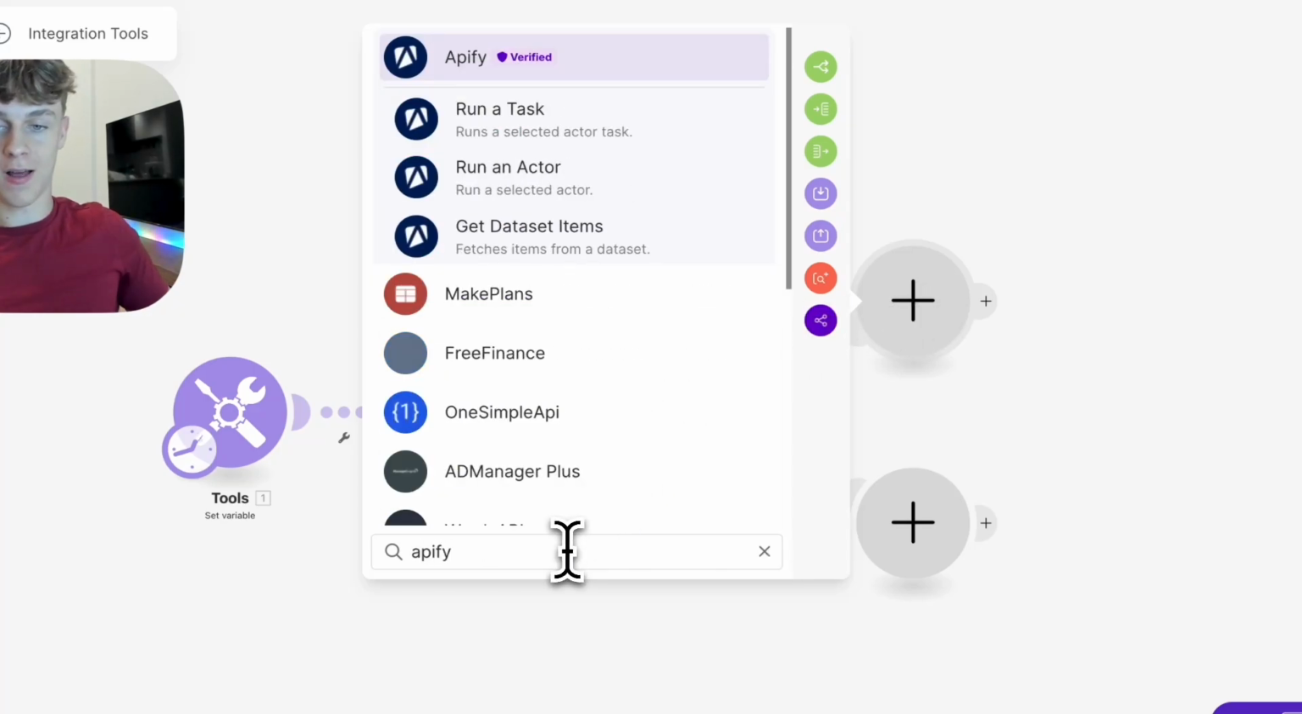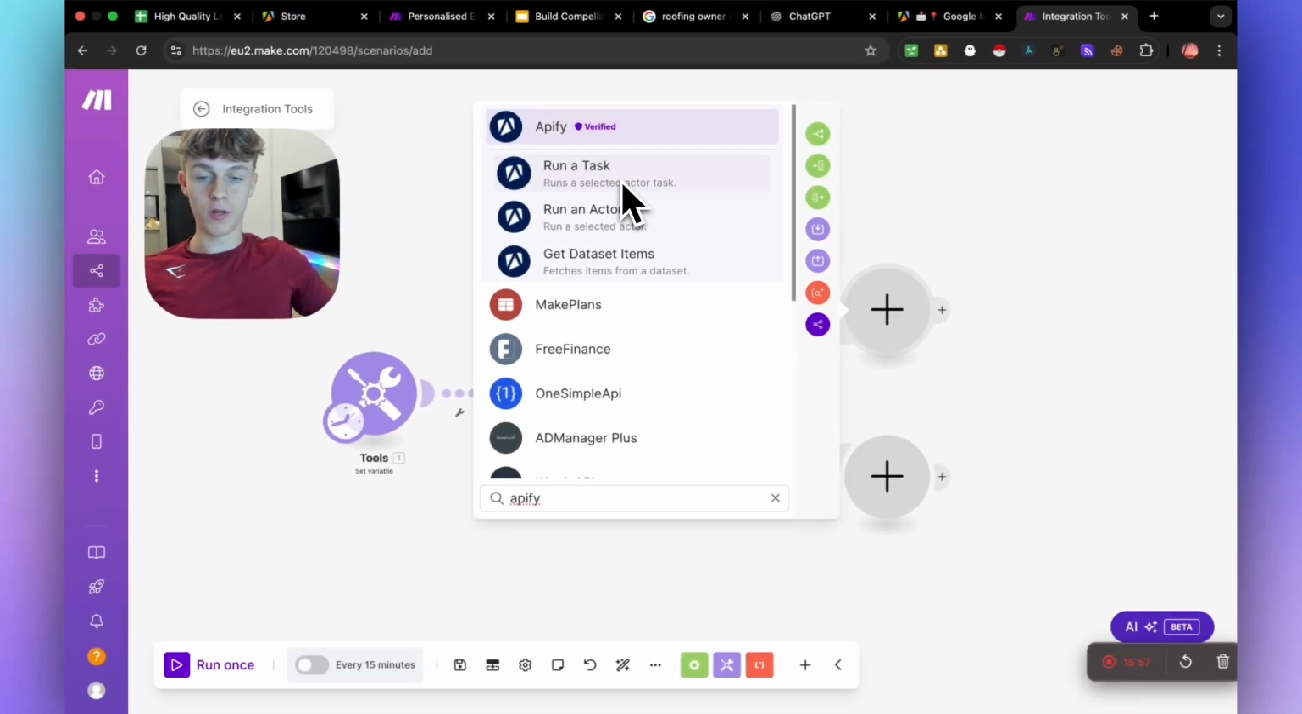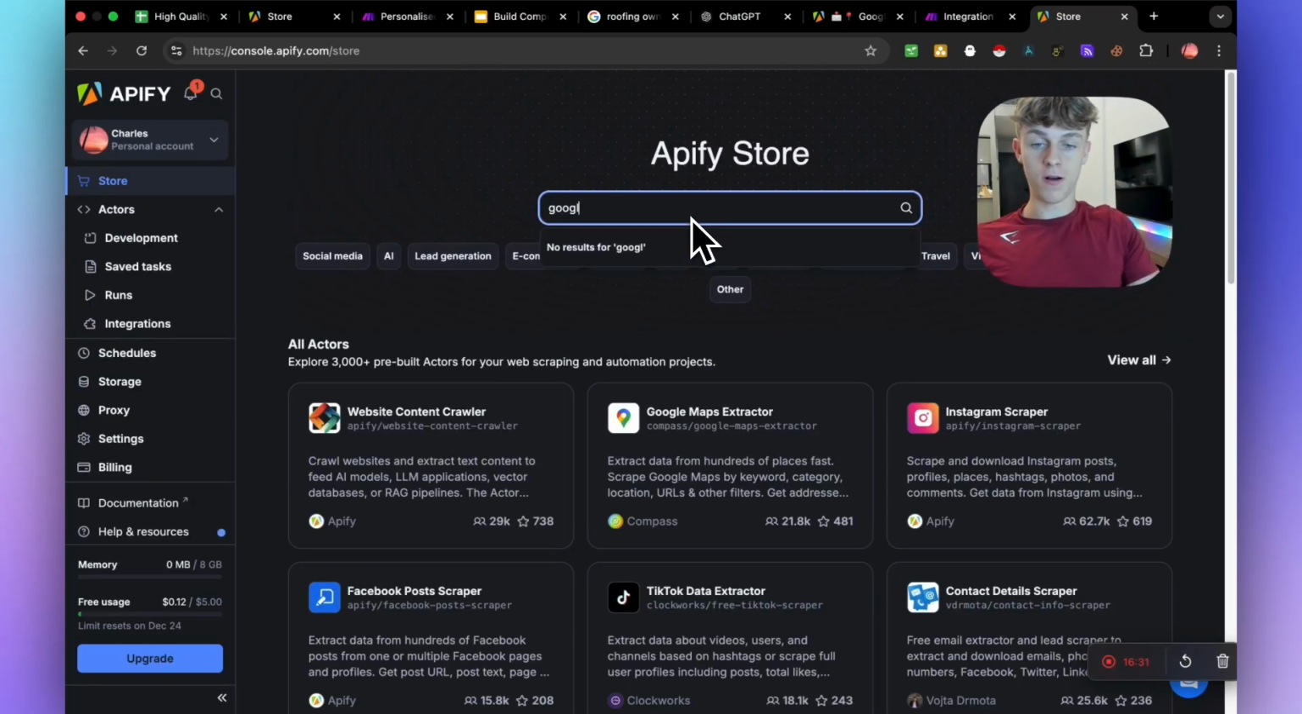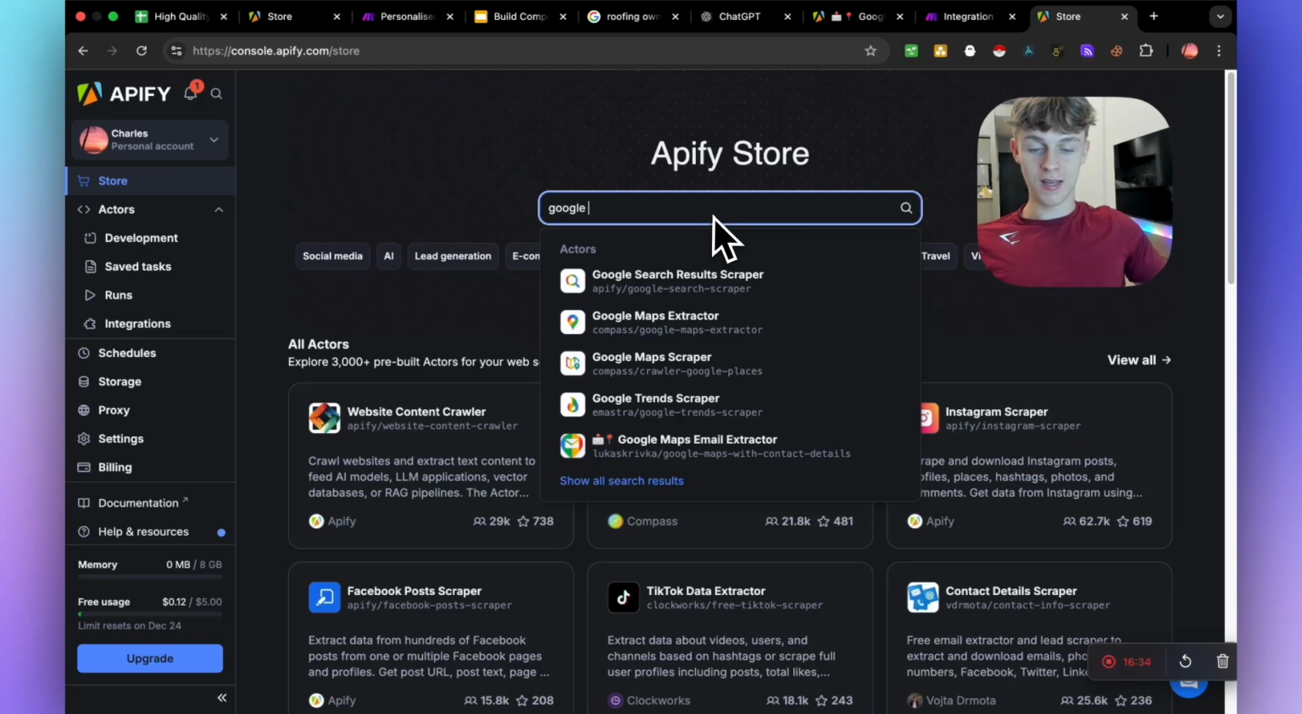If you haven't heard of Apify, it is basically a place in which you can find a bunch of code, so you don't need to know anything about coding. I can't code myself, because people have already done the hard work for you. By far the best scraper, so I'm giving you some source, is the Google Maps email extractor by a guy called Lucas Rivka, as you can see right here.